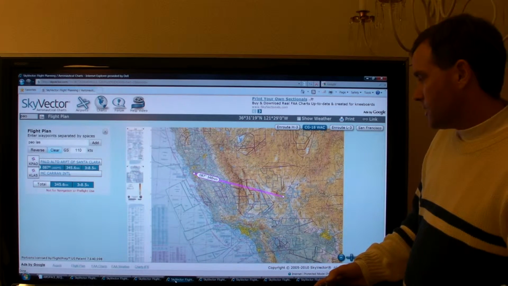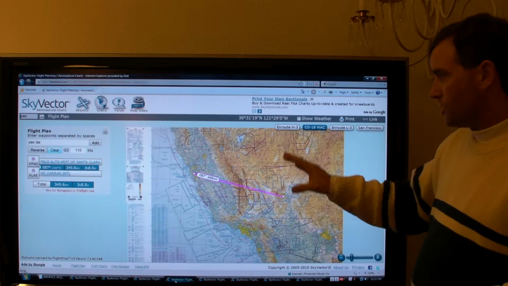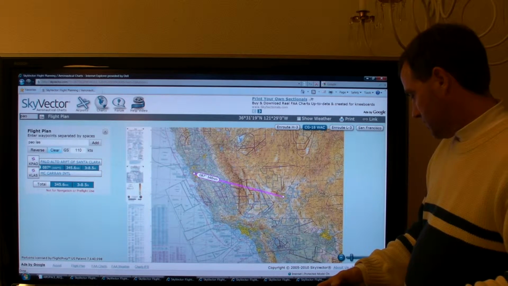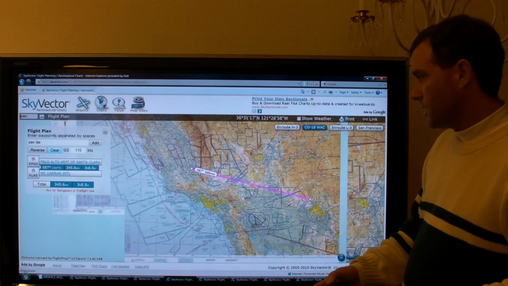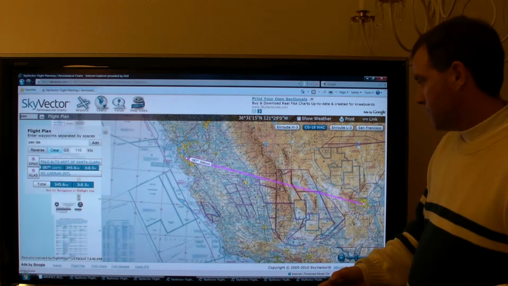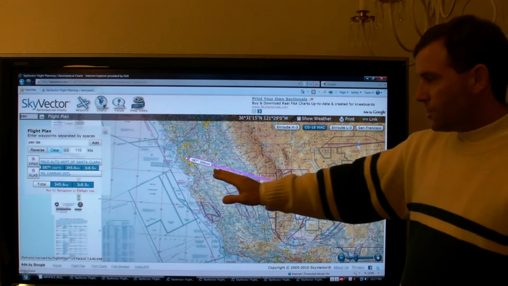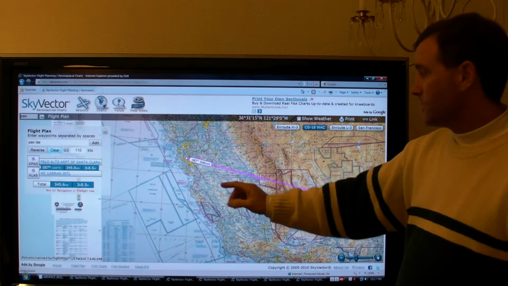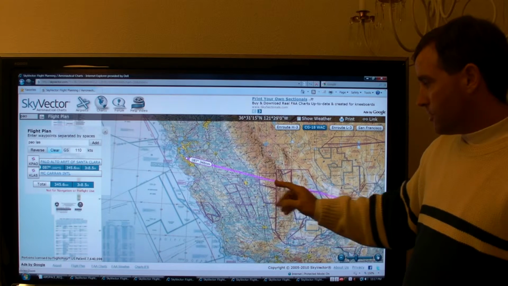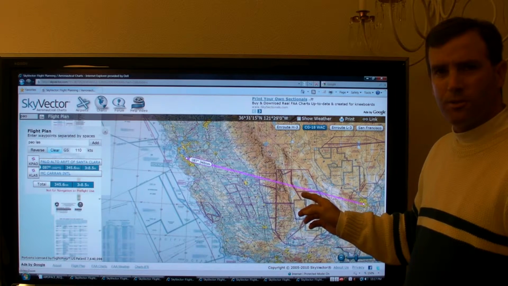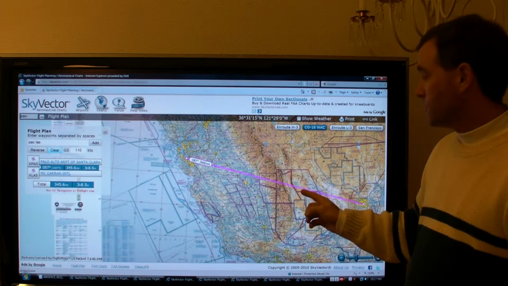So it shows you what a large area the WAC charts can display, and we can zoom in a little bit and get a little bit more detail. I've flown this flight before, and this direct route is not really possible unless you want to breathe oxygen. So if you go on a direct route, you wind up passing over some of the highest terrain in the Sierras just north of Mount Whitney, and the mountains are in the 13,000 to 14,000 foot range for the peaks.